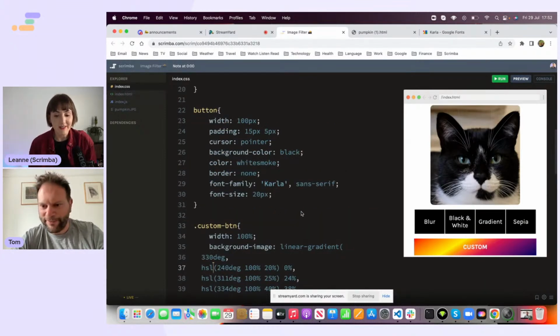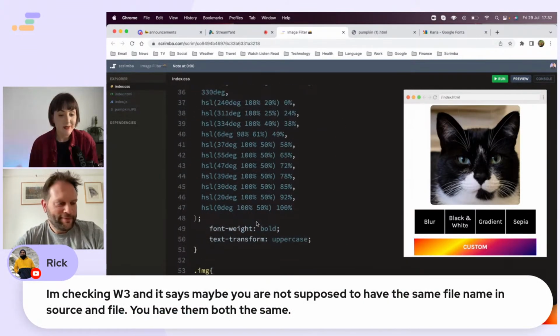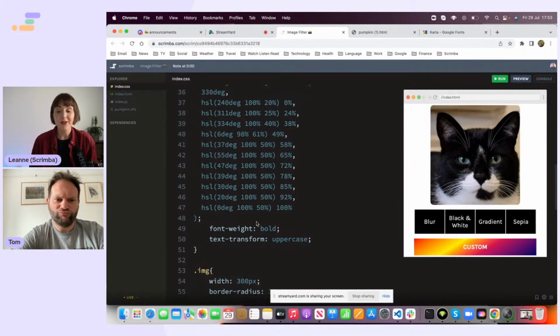Ready for action. Now, Rick, going back to the download business, says, I'm checking W3 and it says maybe you're not supposed to have the same file name in source and file. You have to have them both the same. So either you do have to have them the same or you shouldn't. Anyway, possibly one of those two. But as we've only got 7 minutes left, I think we should continue with our custom button.